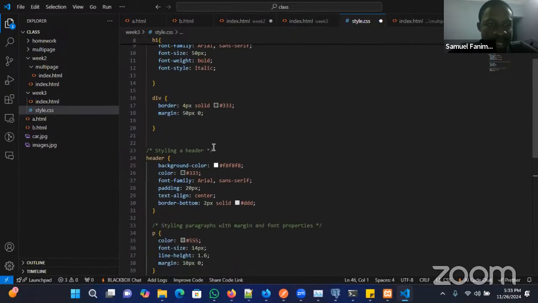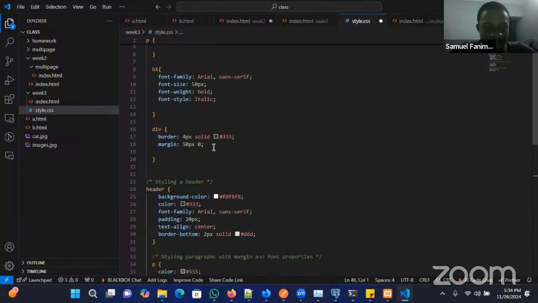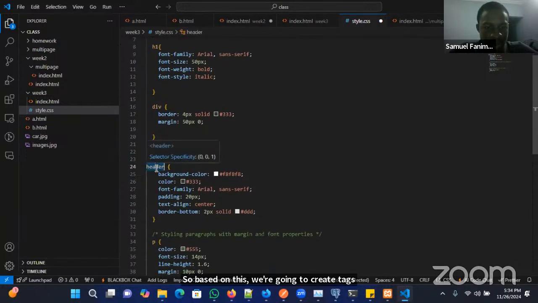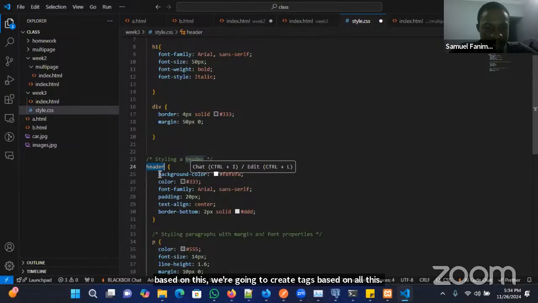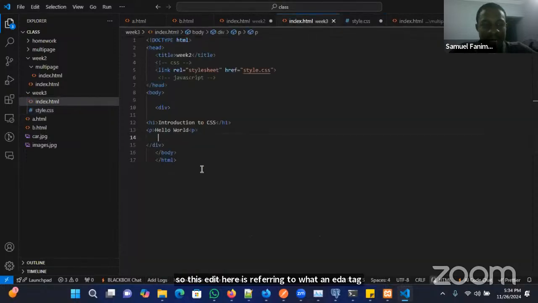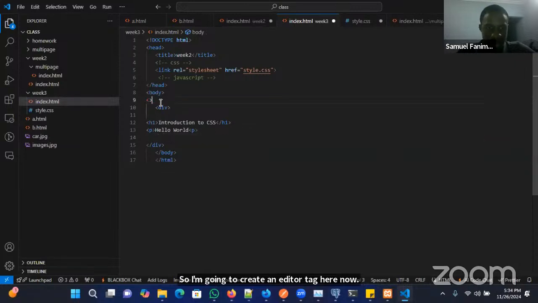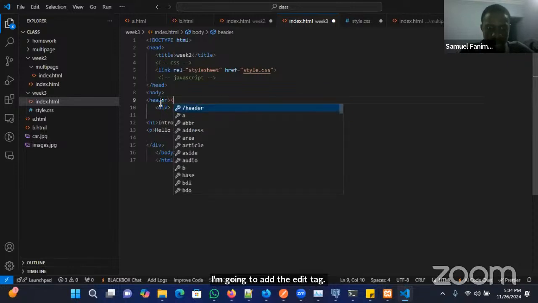So based on this, we're going to create tags based on all this. This header here is referring to what? A header tag. So we're going to create a header tag here now. I'm going to add the header tag. Close tag.